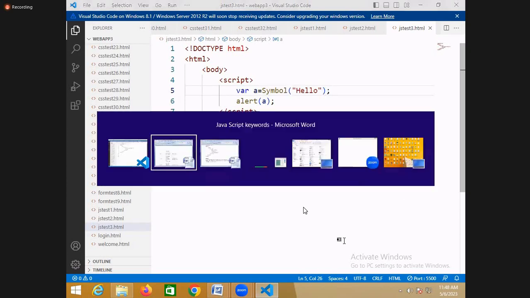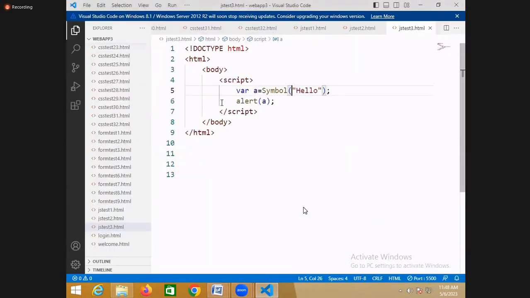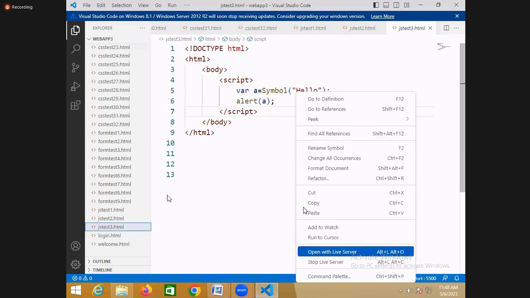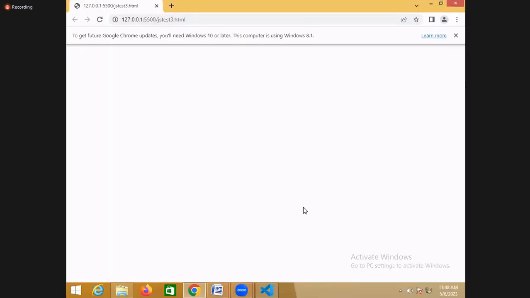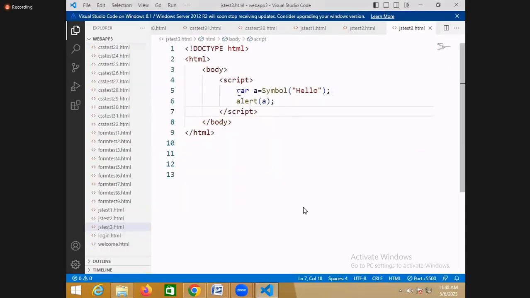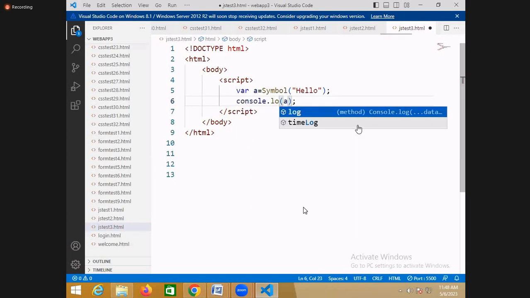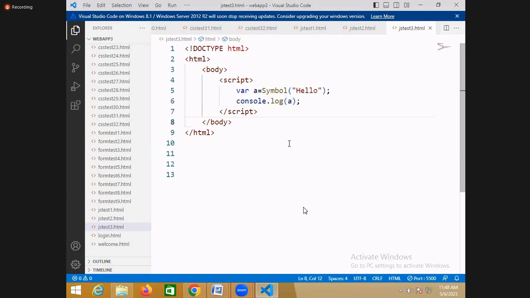Unique values you can create by using which one here? Symbol. So if you try to run this, is it displaying anything here? No. Why? We'll see what the error is. If I want to see the error, you will display an alert. Just use console dot log, and just run this.